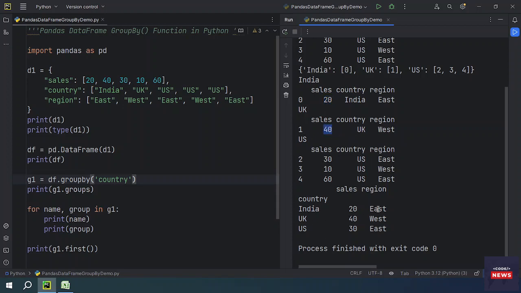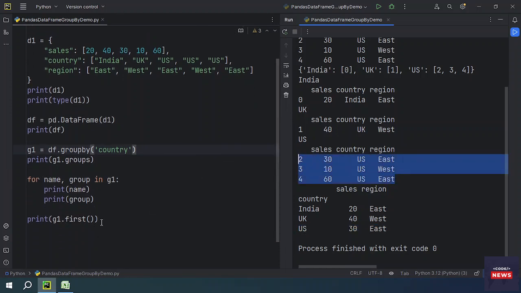And from the third group, it has taken the first row, that is 30, right? You see, from this US group. Okay, so that is how this first function works on the group object.